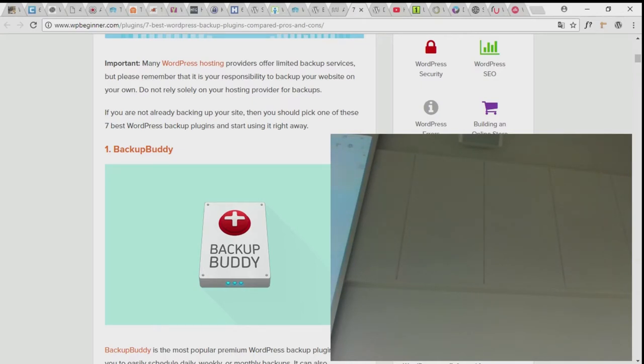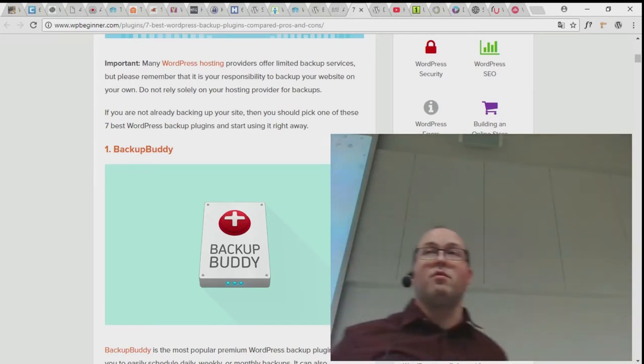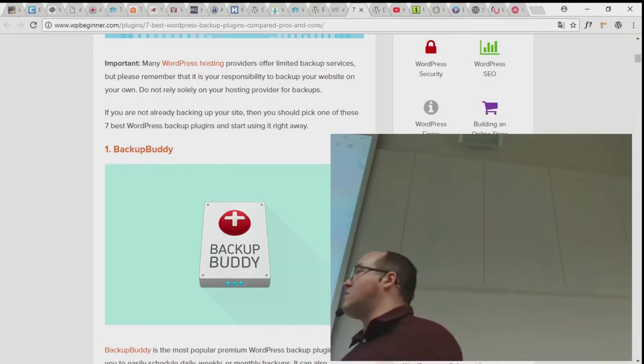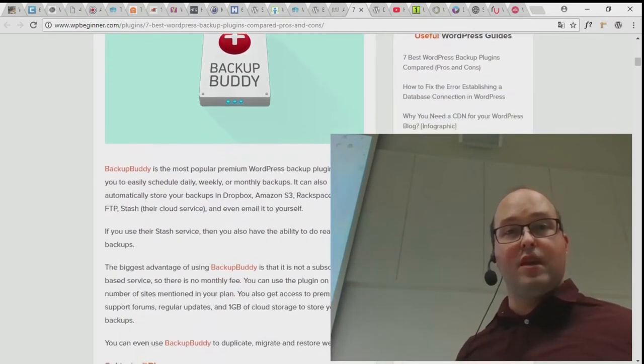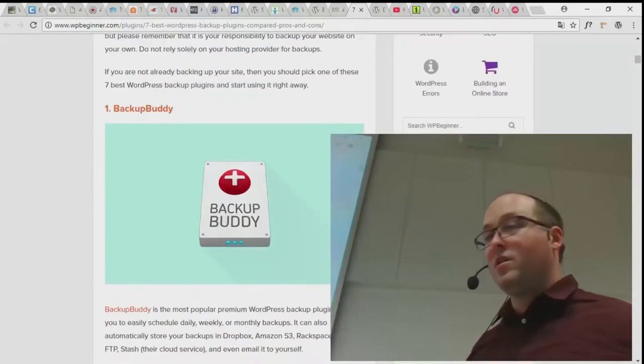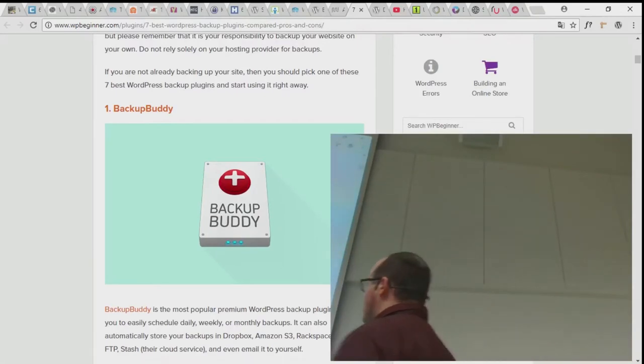So having a proper backup strategy for your website is just as important as, if not even more important than, having a proper backup strategy for your computer. Because your website is obviously accessible from the net 24/7, so there's a greater chance of something happening, someone getting access to that and doing stuff with that than with your computer. So having a proper backup strategy is a good idea.